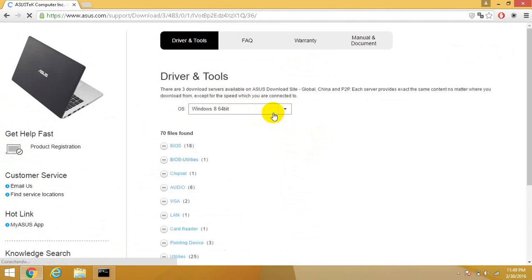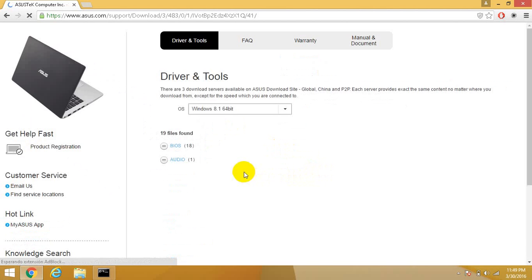As you can see, it says here there's a Windows 8 64-bit operating system. Oh, I have that. Why? Because that's my computer, right? But I don't have Windows 8. I have Windows 8.1, and it's a 64-bit operating system. Okay, I click on it, and we wait for the page to load, obviously.